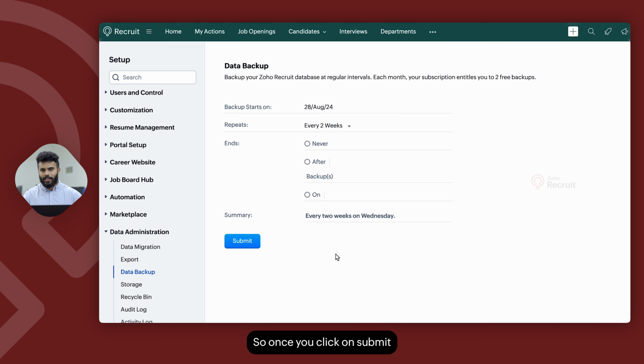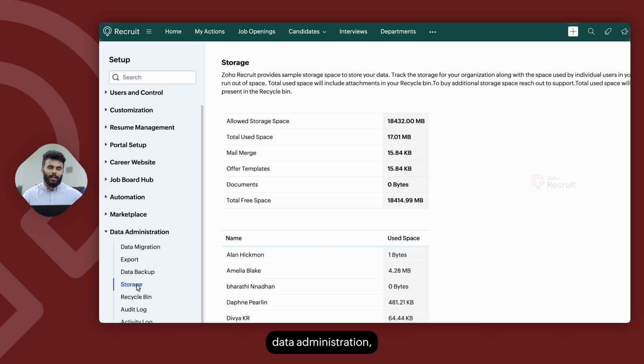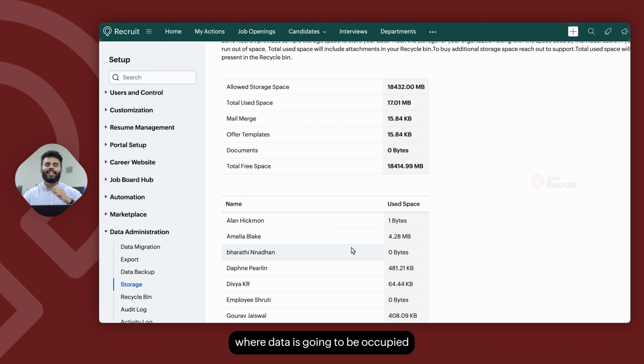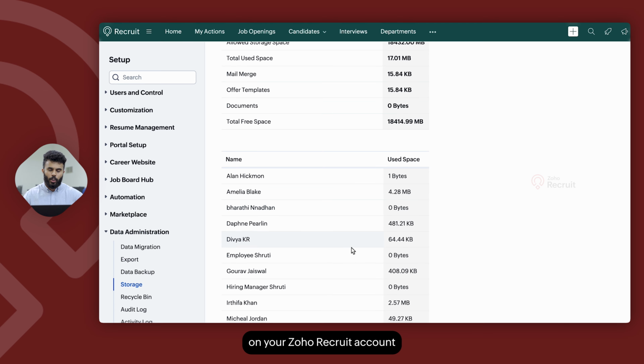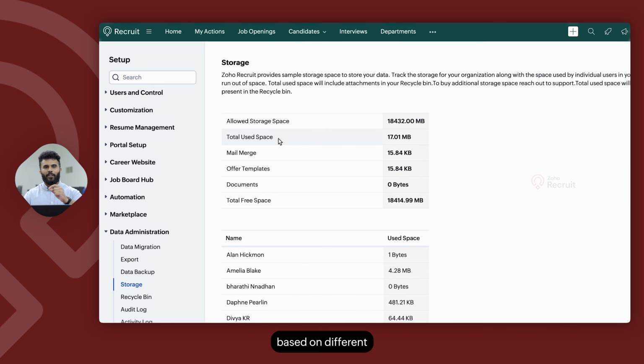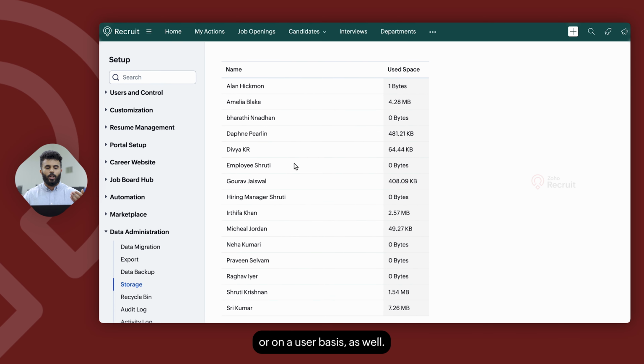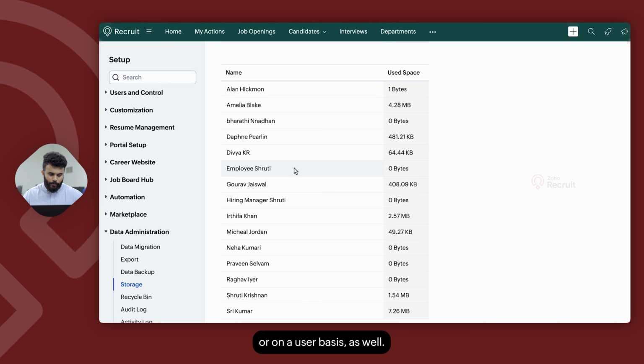So once you click on submit, automatically based on the frequency, a download link is sent to the user who initiates this data migration process, and the user can use that link to download the information onto your local system. You then have storage within data administration, which gives you a breakdown of the different sections where data is going to be occupied on your Zoho Recruit account based on different files, templates, or on a user basis as well.